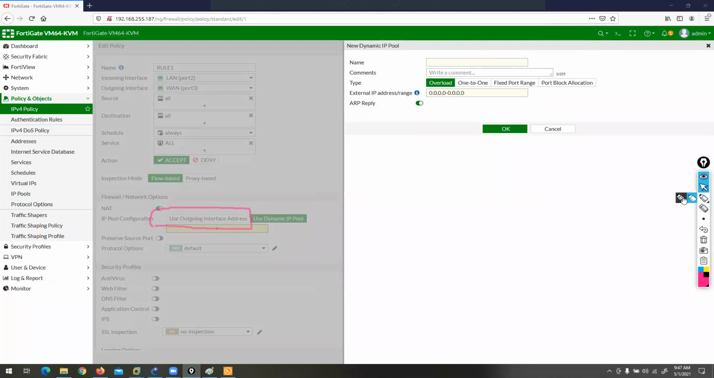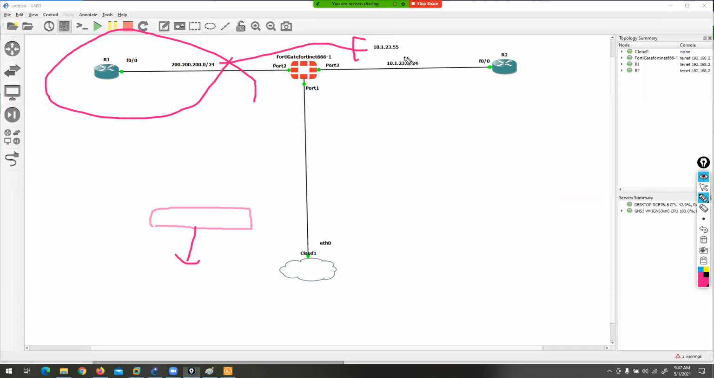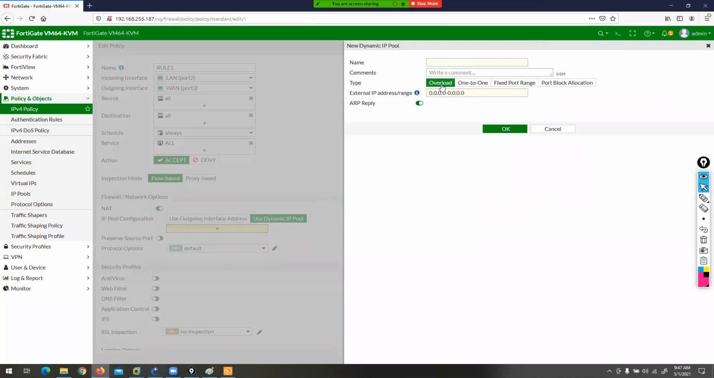Okay, so now we have what? Remember the option use outgoing interface. With this option, we can translate all our private IP addresses with our outgoing interface IP address. But if I do not want to use the outgoing interface option, and I have a separate public IP, say I purchased a separate public IP 23.55, and I want to translate all my private IP addresses with this public IP address, I do not want to use the outgoing interface IP address, then we can select this option, overload.